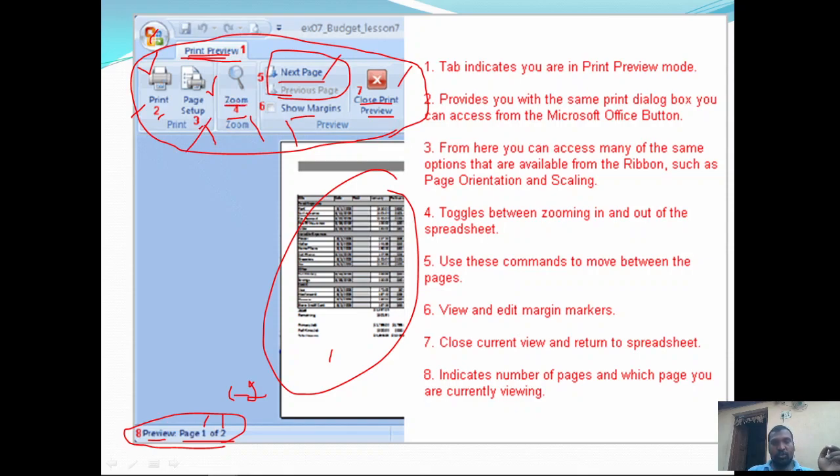Then this zoom in, zoom out. So this zoom toggle option is there. With this option we zoom in and zoom out on the spreadsheet.